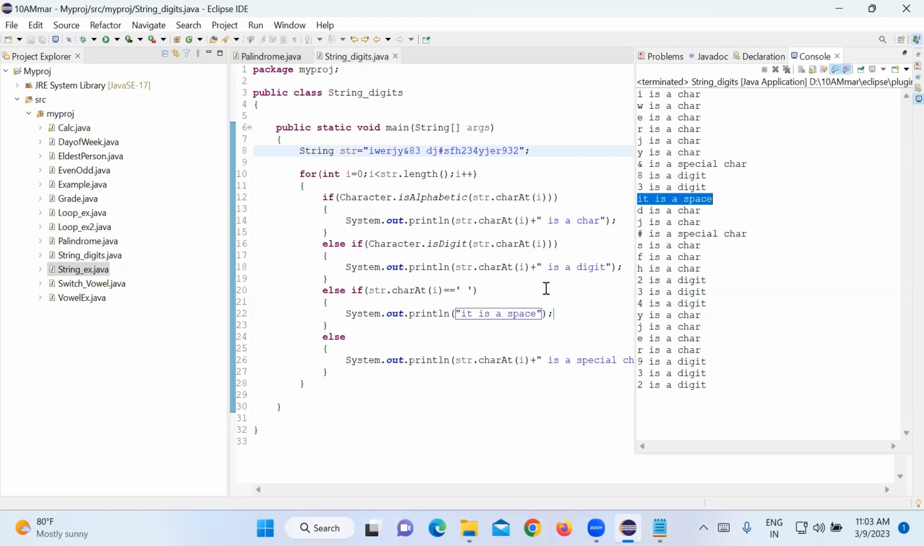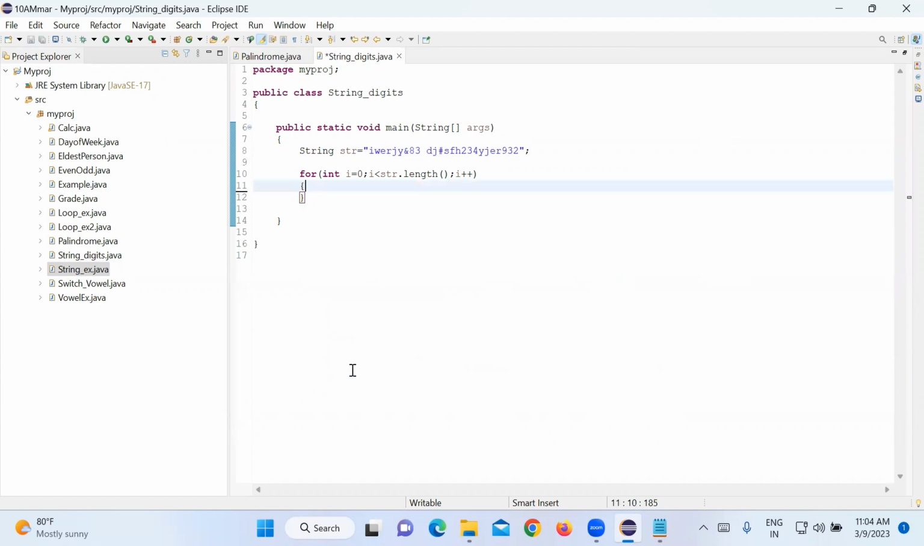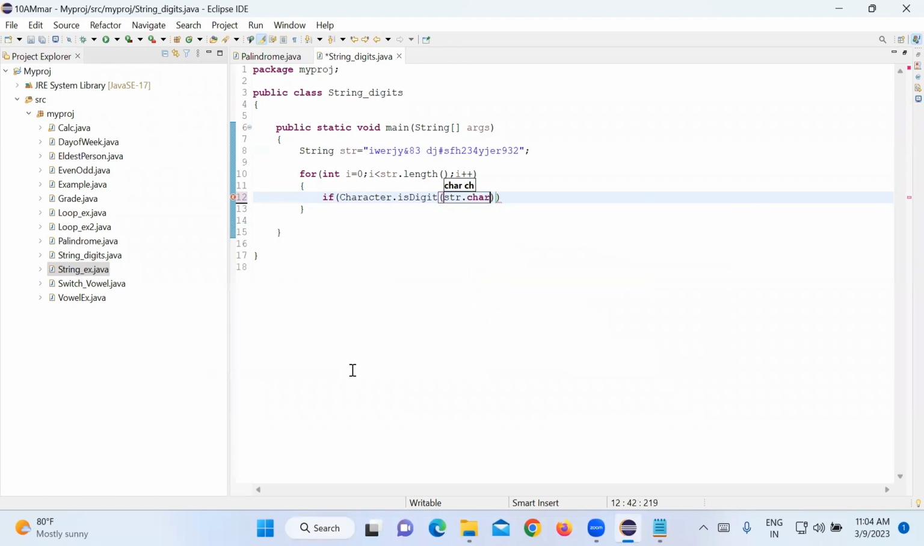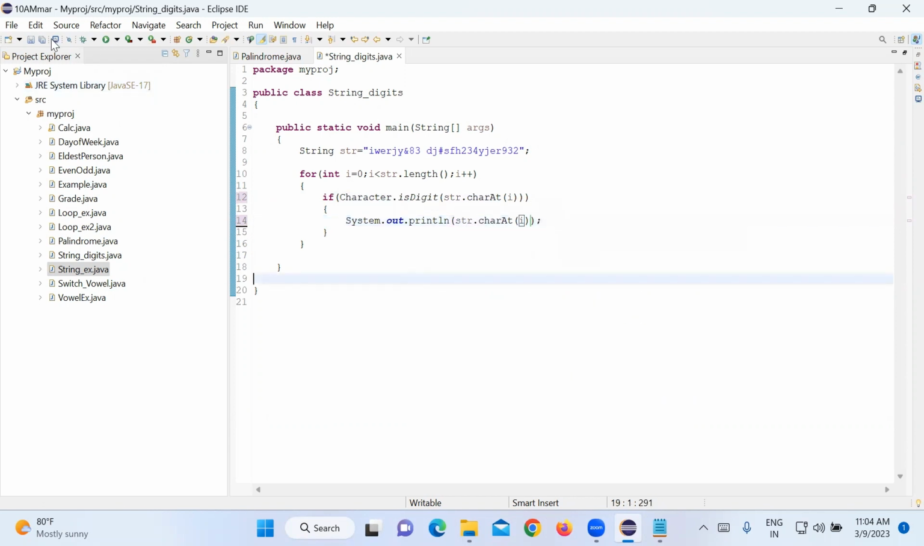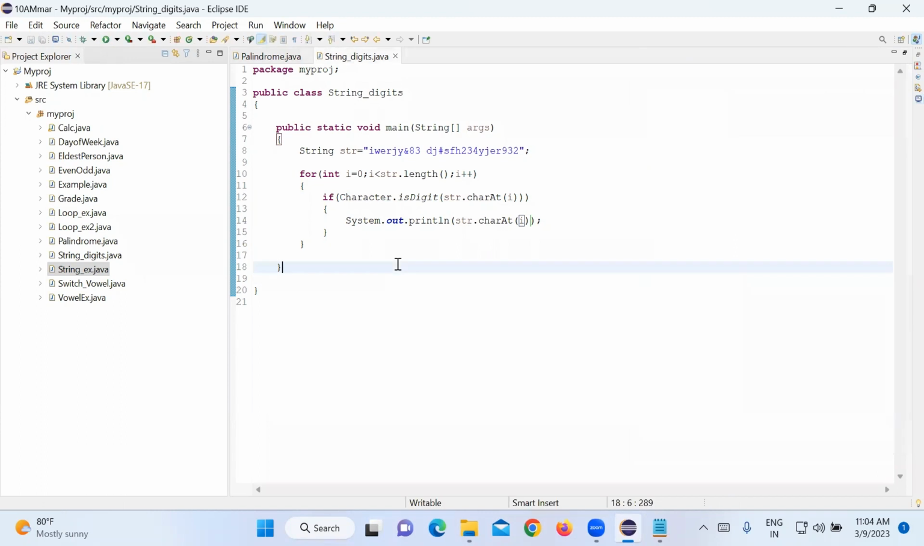Okay sir, if suppose we want to see the output only as digits. Earlier we wrote one condition, removing all these, at first we wrote only one condition: if Character.isDigit(str.charAt(i)), it is a digit, then display only it's a digit. This is the first program, what I wrote here. Yes sir.